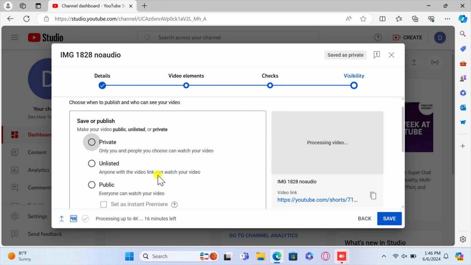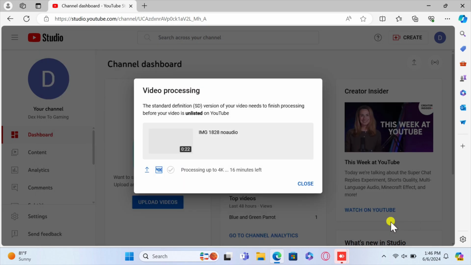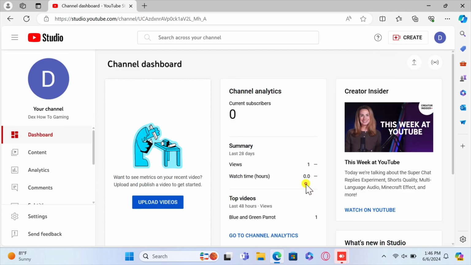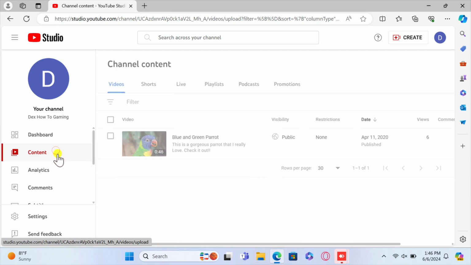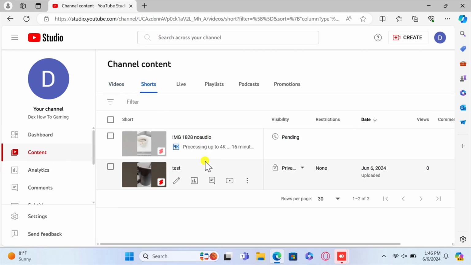After you have set all the options from this page, click on the Save button at the bottom. YouTube will process your video, which may take a few minutes. You can monitor the upload progress on the YouTube site. You can click on the Content tab and see the progress of your video. Also on this page, you will see the views you had.